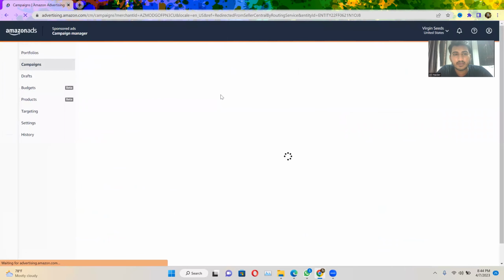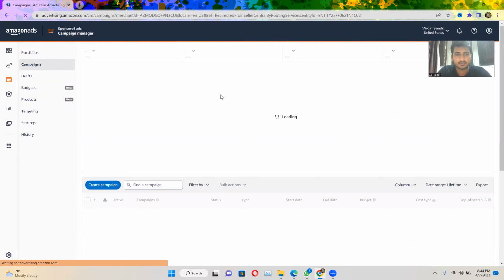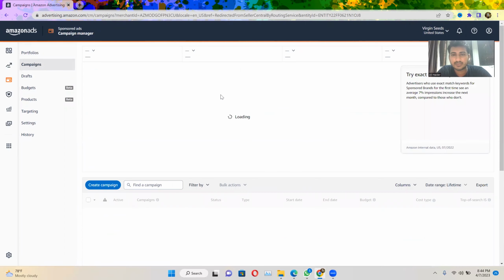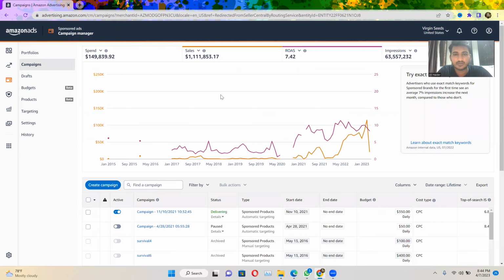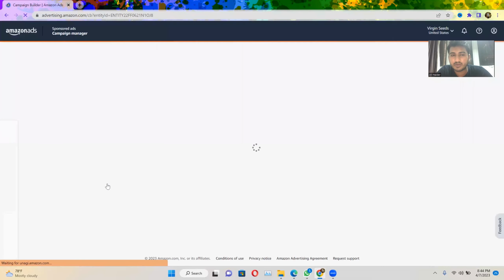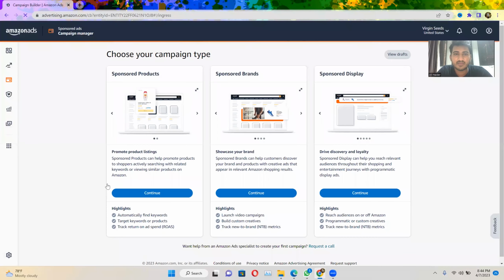This is the advertisement page in Amazon Seller Central. Using this tab, you can run ads on your Amazon listings. You just have to click on create campaign, and when you create a campaign for your product the first time, you will see this page directly when you click on Amazon advertisement. You have to click on continue.